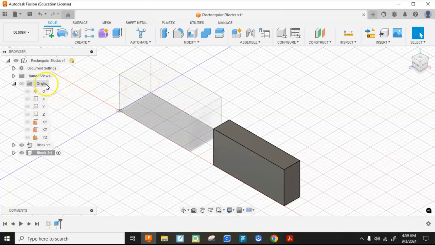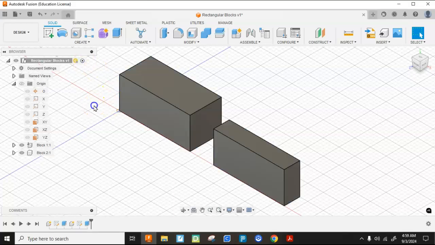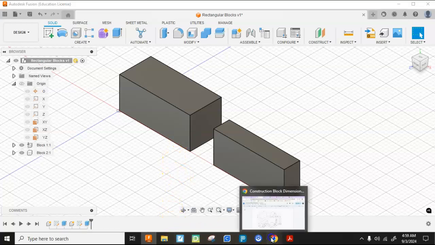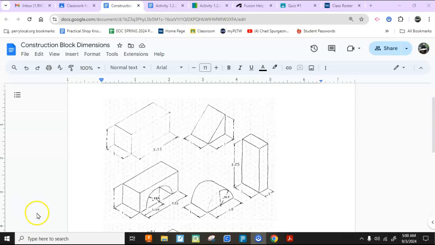Now, notice this one's grayed out and this one's grayed out. In this assembly here in the middle, I could always go up to the circle that pops up next to rectangular blocks. If I click on that, now I'm back to working on both of them. So I'm going to go ahead and do my 3rd one.